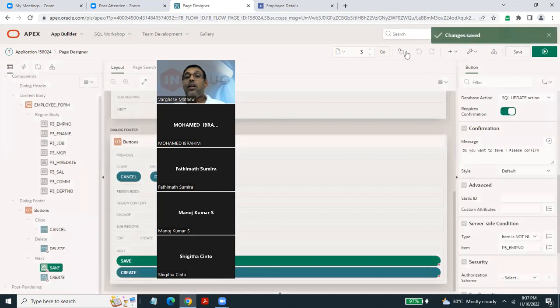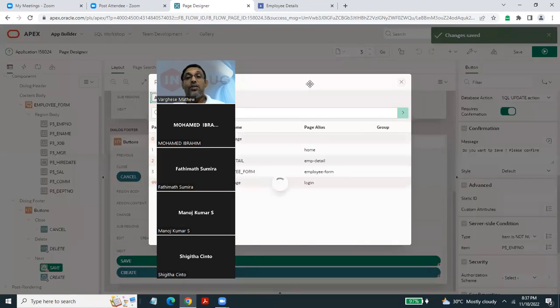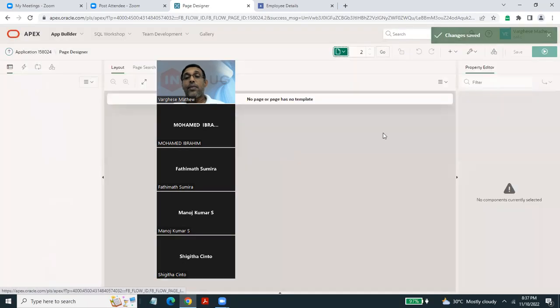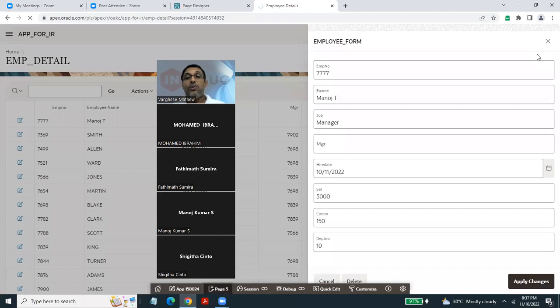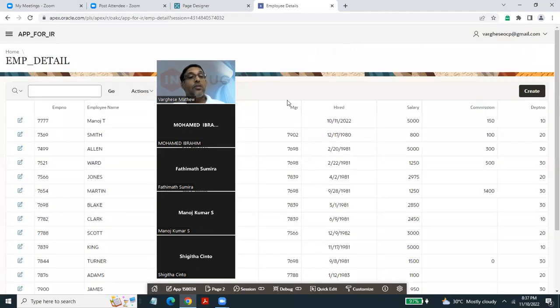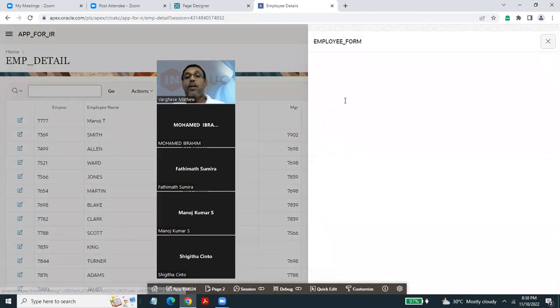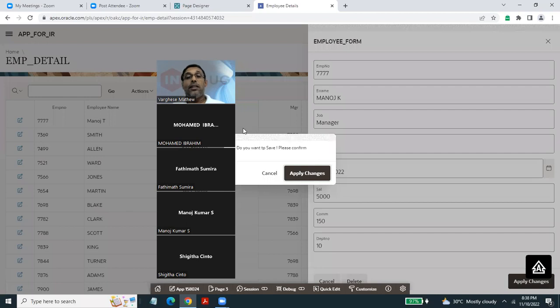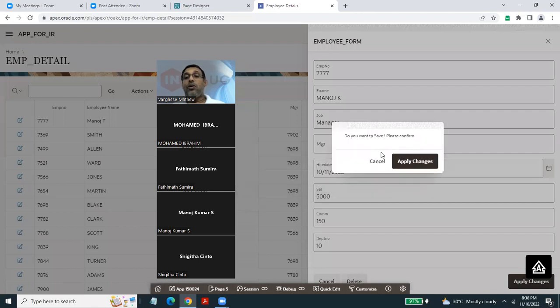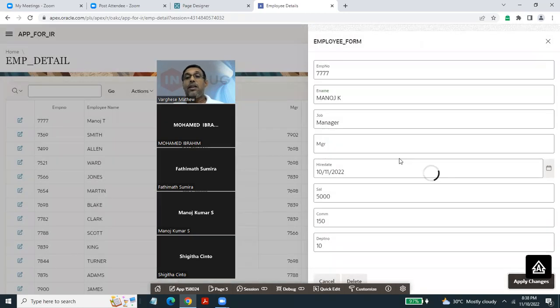So now I'll go back to the second page and run the page. Okay, so you will be able to see. I'll go back to the same Manoj data and put capital Manoj K. Okay, now I'm clicking on apply. See that there is a confirmation coming. Do you want to save? You want some icon also, you can see there is none. I think you just apply, it will get updated.